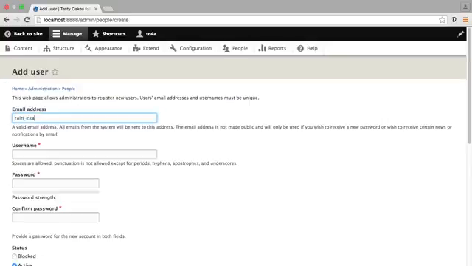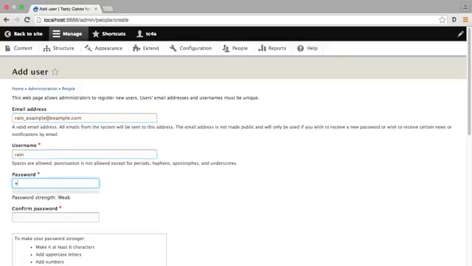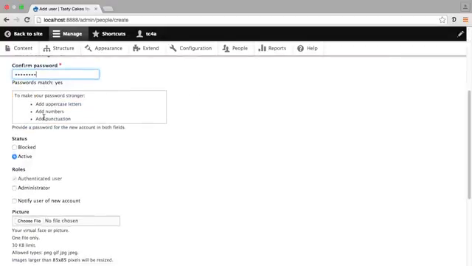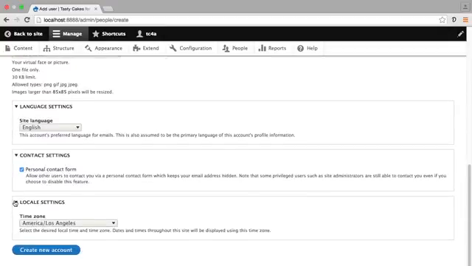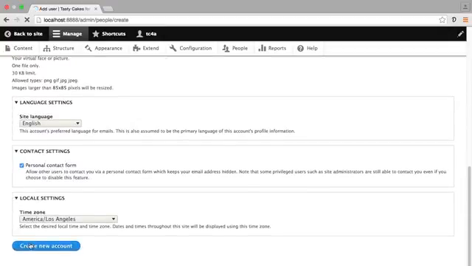Now I'm going to add a user for myself. My password is changeme. This is the password that I really like to give new users when I create them on sites because it gives a hint to the user that they need to go in and change their password. So I'm going to make this user account an administrator. I don't need to notify the user of the new account because I am the user. And then I'll go ahead and create this account.